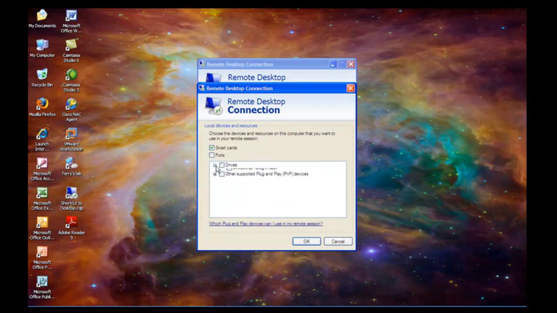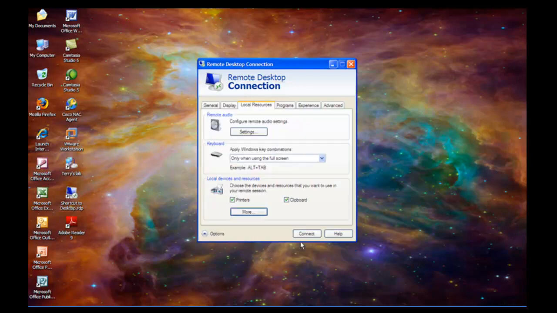And I have already configured this. I expanded the drives here and then put a checkbox in the box beside local disk C. What this will do is make my local C drive visible on the remote machine, which means I can save files from the host operating system I'm connecting to back to the computer I'm actually sitting at. Now, there's another step that you have to do to save files from the virtual machines, but I've covered that in a different video.